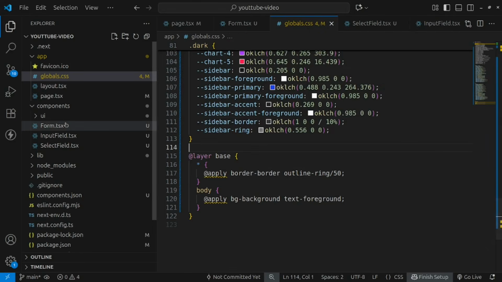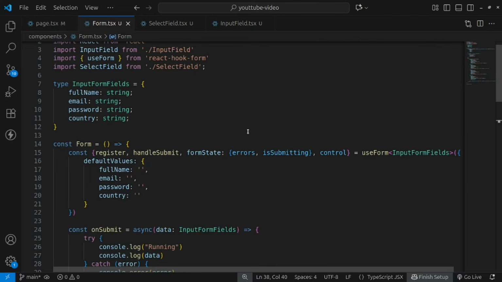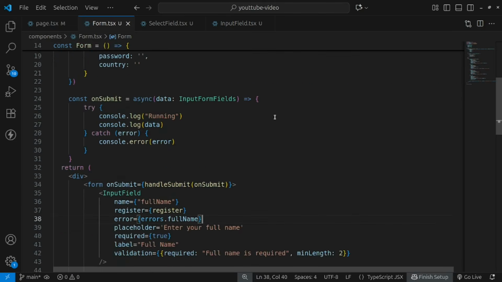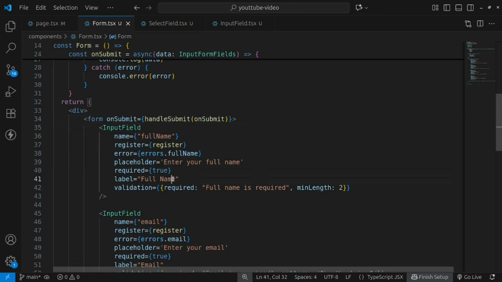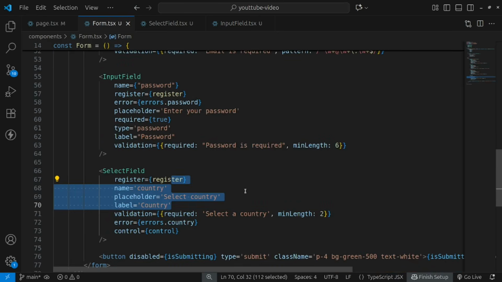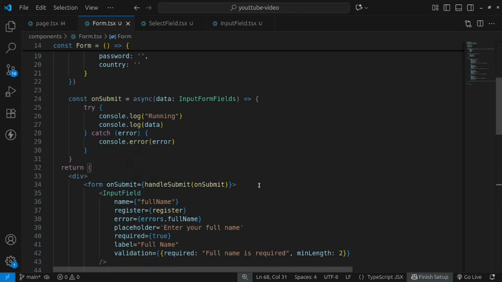I hope you understood. So we have implemented useForm in the cleanest way possible using React Hook Form. We have created separate components for the input field and for the select field, and basically the validation is also working perfectly.